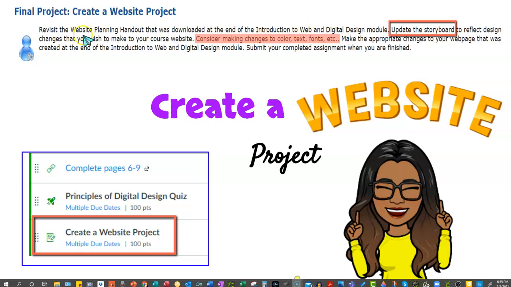But again, the name of the handout is Website Planning. It's also referred to as Storyboard. So what we want you to do is to upload or update the storyboard to reflect design changes that you wish to make to your course website. So think about making changes to the color of your website, the different text and fonts and so forth. So we want you to just go through and make some changes to the overall design of your website, okay?